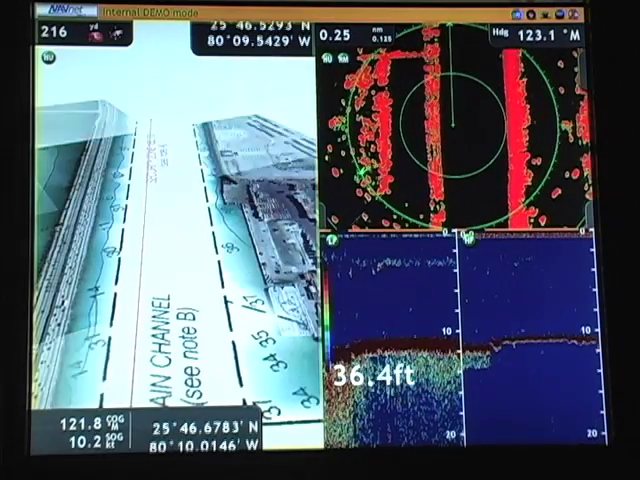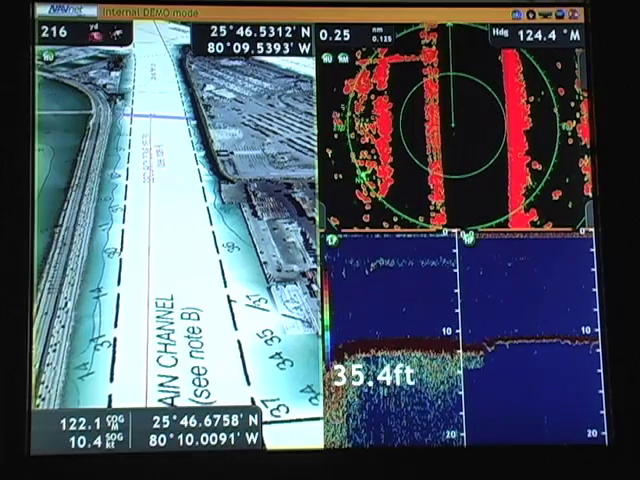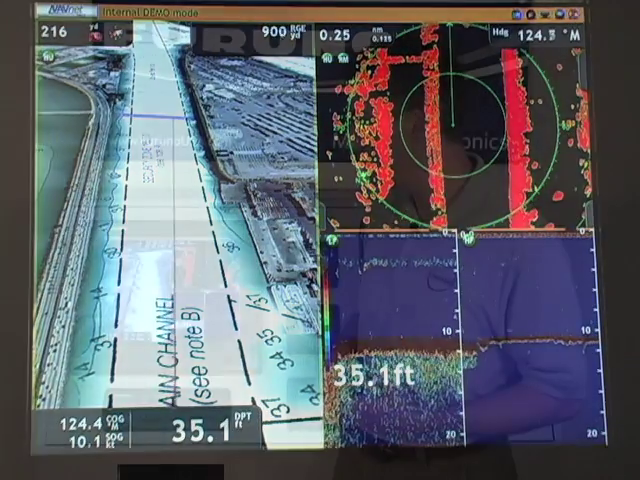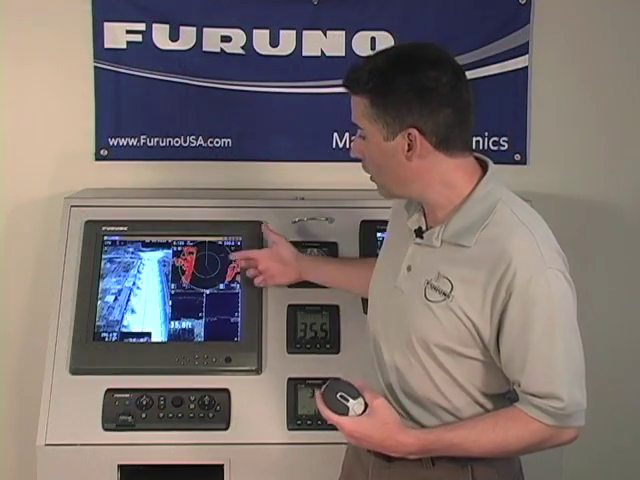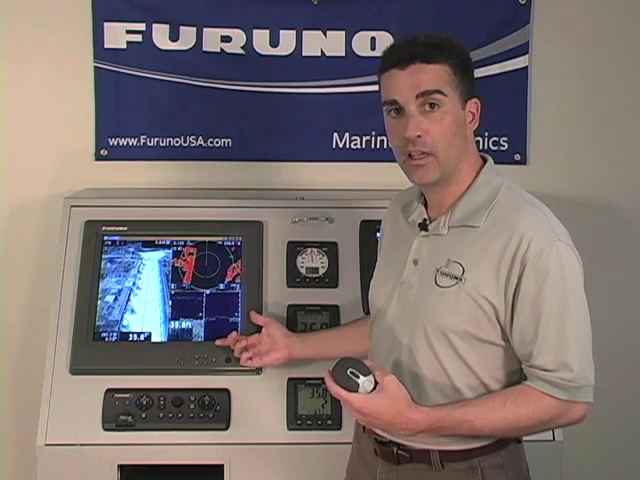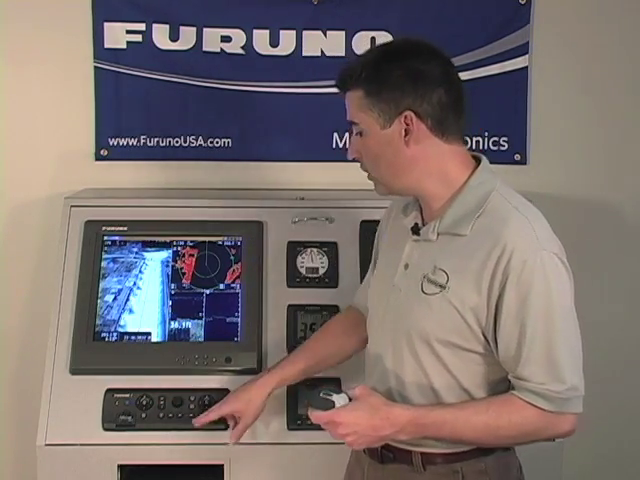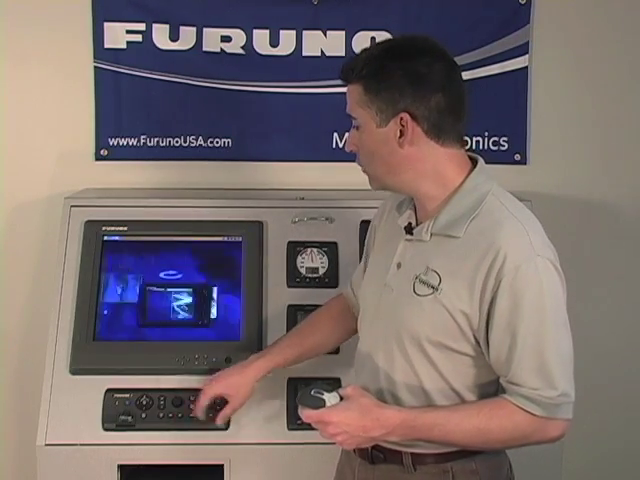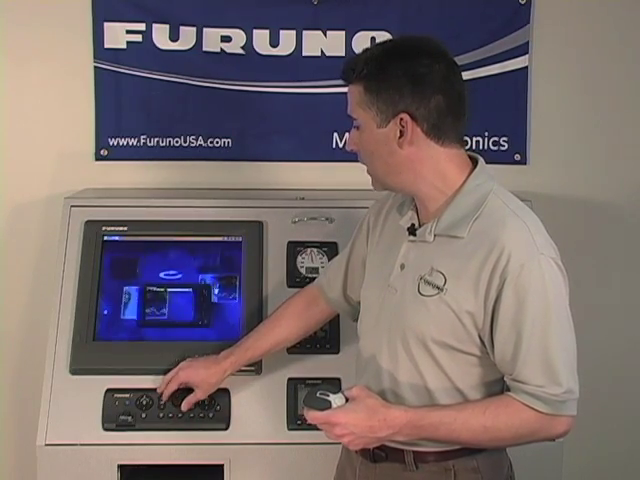After that last press of the roto key, you'll notice I'm immediately brought out to that page that I just built, and that's showing our chart plotter, our radar, and our fish finder. If in the future I want access to that particular screen, all I do is hit the display button again, and you'll notice that that picture is immediately available in my display carousel.